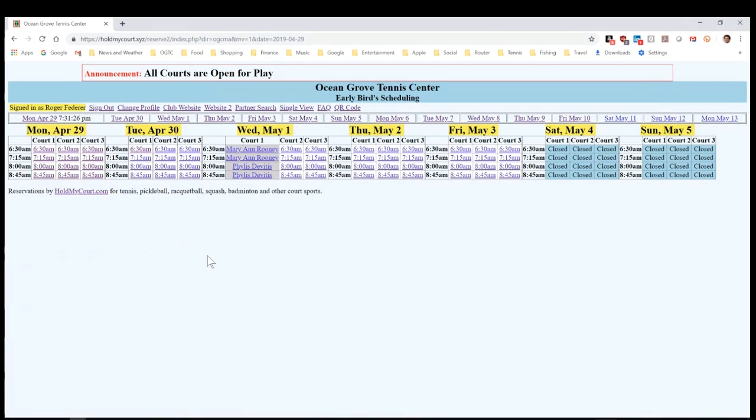Early bird members can sign into the online system Monday to Friday, 1 week prior to play, and make a maximum of 2 court reservations. On Saturday and Sunday of the same week, early bird members who want to book additional court time for the following week will be allowed to do so if courts are available.